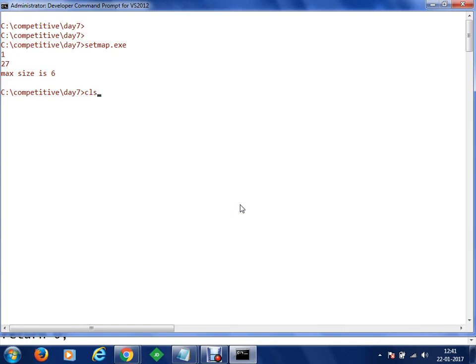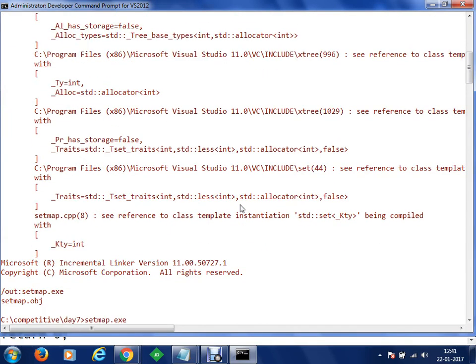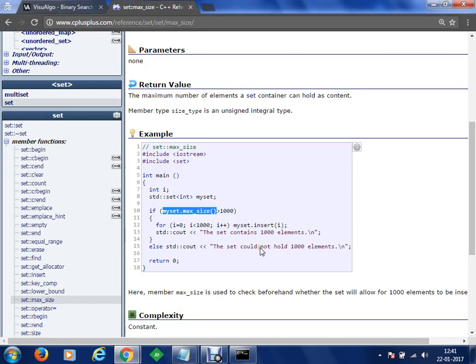So let's just do that. cl setmap.cpp, setmap.exe. So it's returning that address. Okay. Now, अब क्या है?